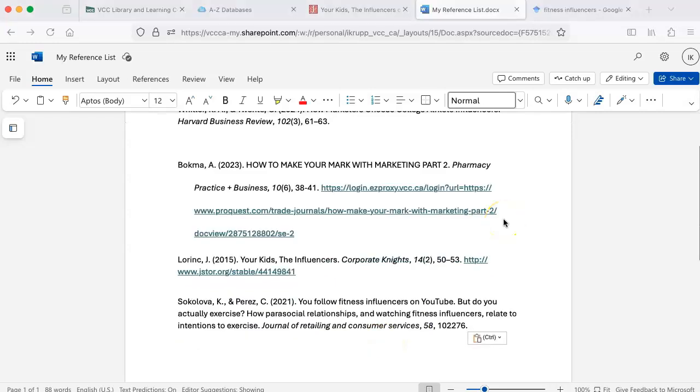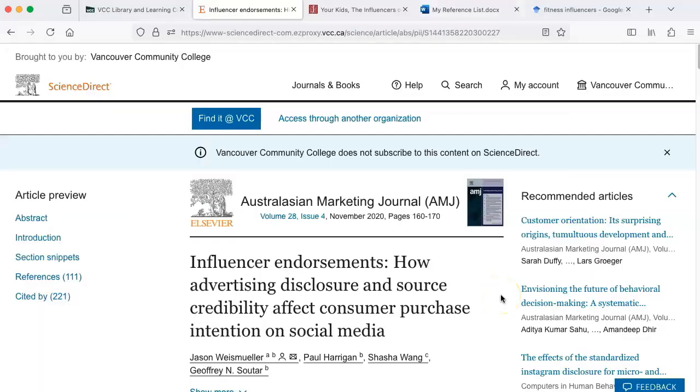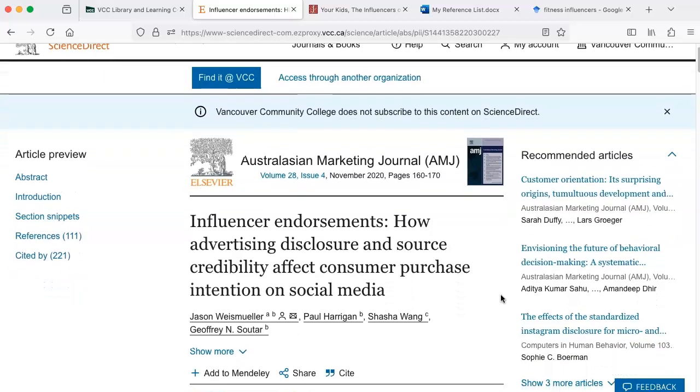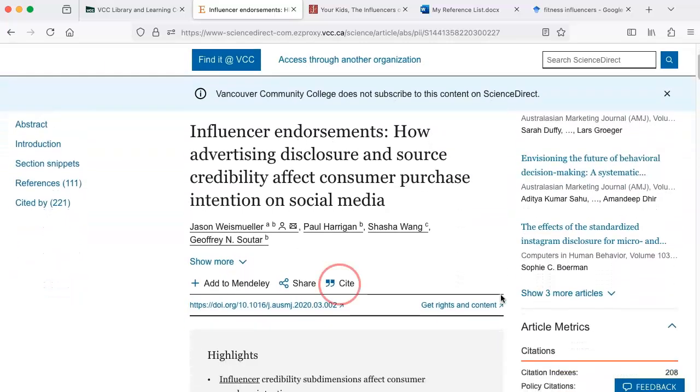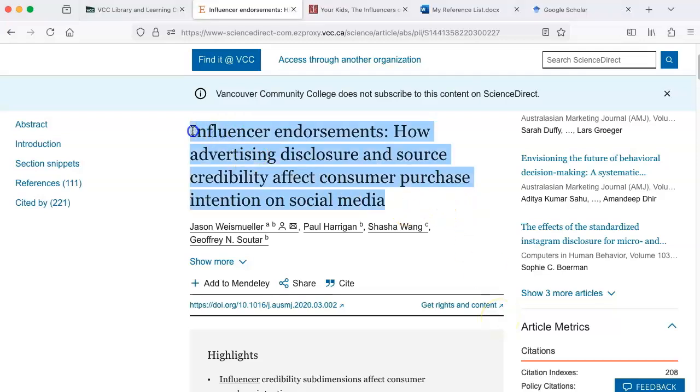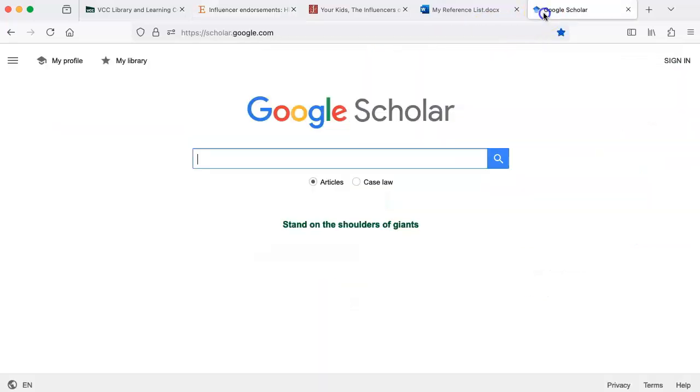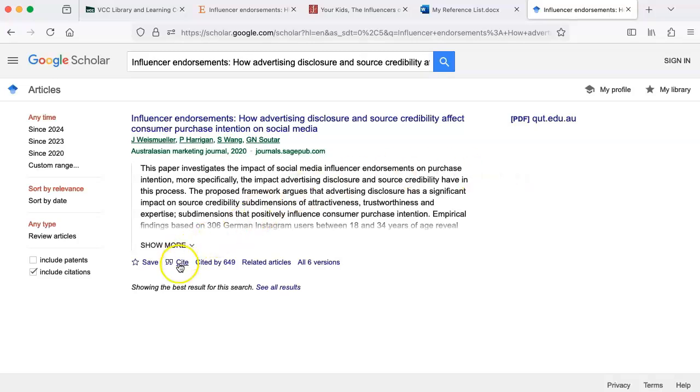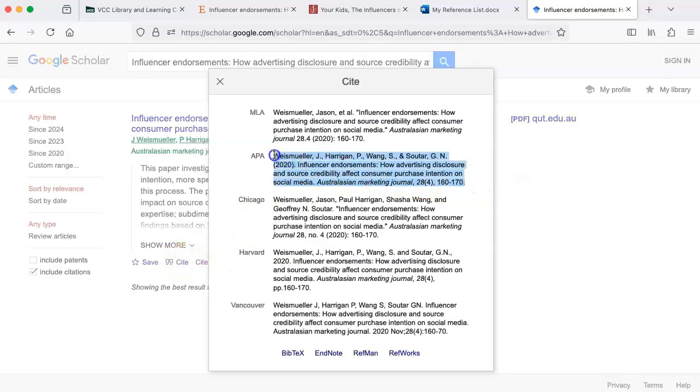Now, what can you do if a database does not create citations for you? Let's look at an article from ScienceDirect. ScienceDirect has a citation tool, but it's only useful if you're already using citation management software. You can get an auto-generated citation for an article you found in ScienceDirect by searching that article in Google Scholar. Just copy the title of the article, paste it into Google Scholar, and generate a citation using the method I already described.